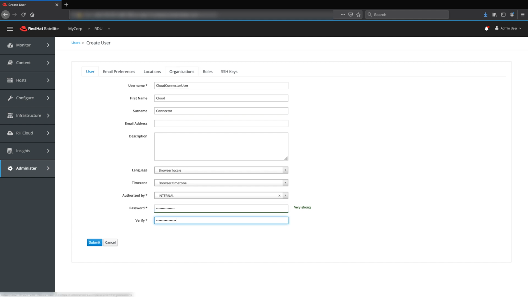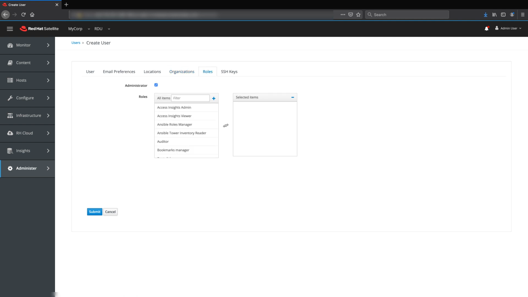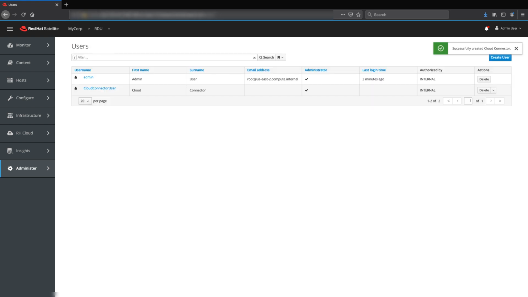Click on Organizations and select the appropriate organization. You may also need to repeat this with Locations. Select the Roles tab and click Administrator. Since this user will be used to execute playbooks on the hosts and perform actions at all levels, administrator access is required. Click Submit. Now that we have a user, we'll set up Cloud Connector.